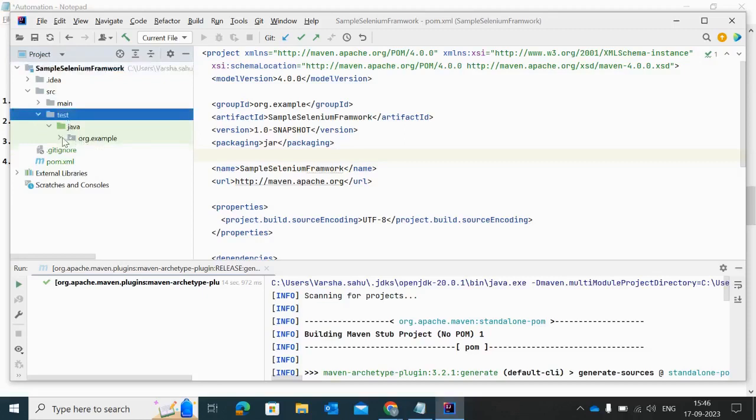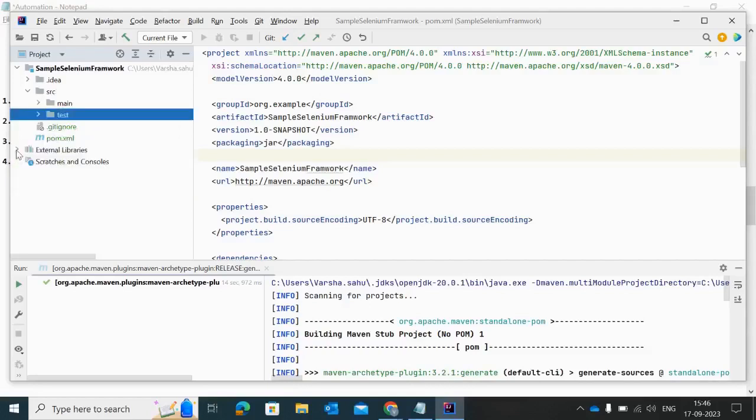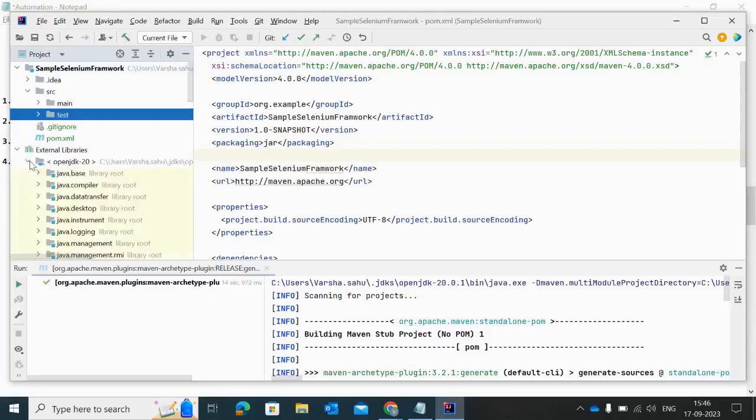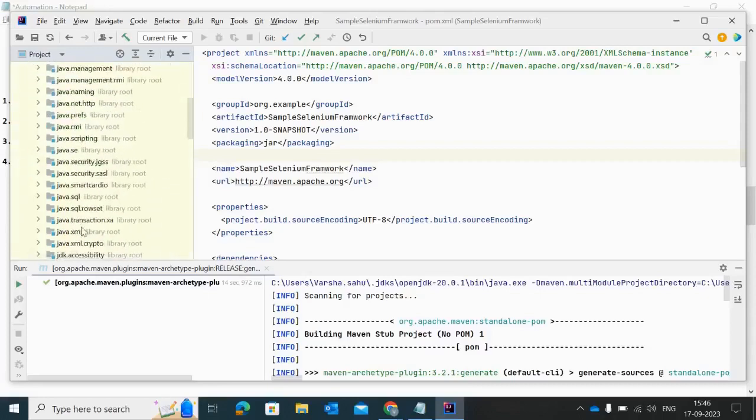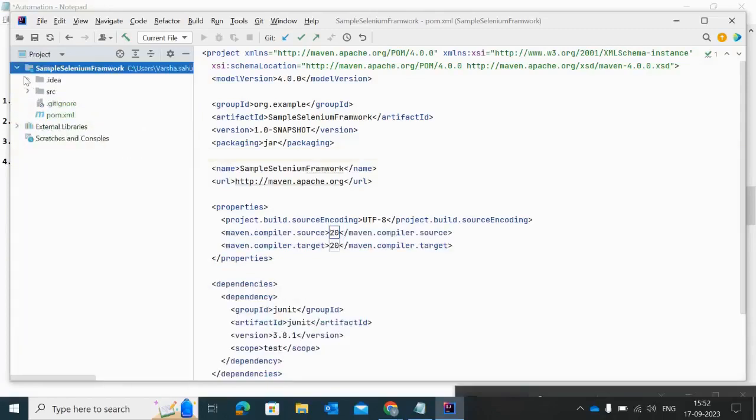So here you can create your test scripts basically, and inside the main you will create your utility files, and you can also check the external libraries, like what libraries are added in your project basically. You can see JDK, Java, so many files are there. So basically this is the basic structure of this Maven project.